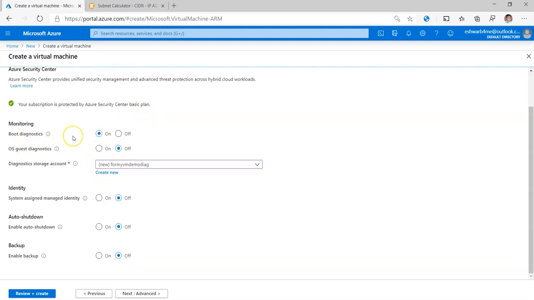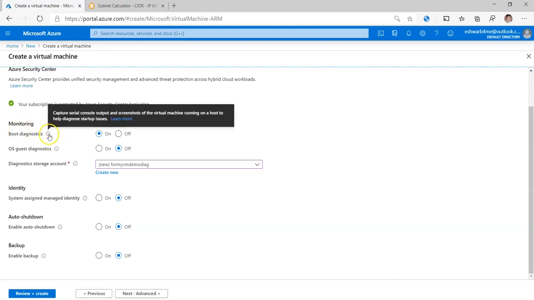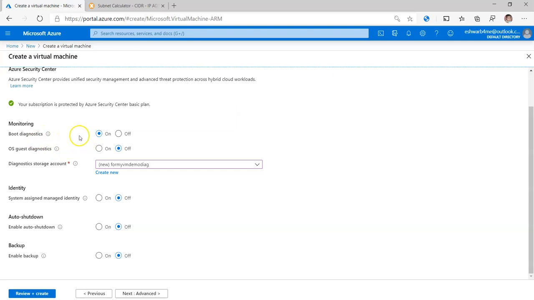Then monitoring. If you want to diagnose any problems which occur during runtime or during production, then you should have monitoring enabled so that you can easily figure out what the problem is. There are different types of diagnostics for monitoring. Based on your requirement, you can select OS guest diagnostics, boot diagnostics, diagnostics storage account. So all those things.